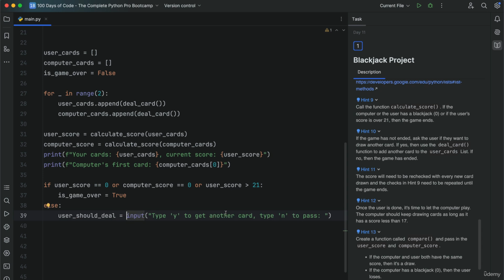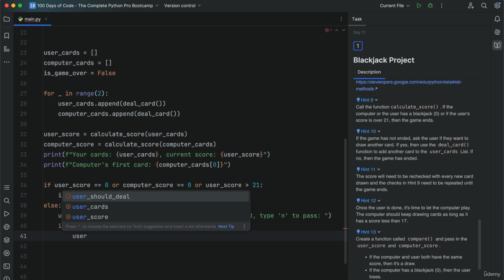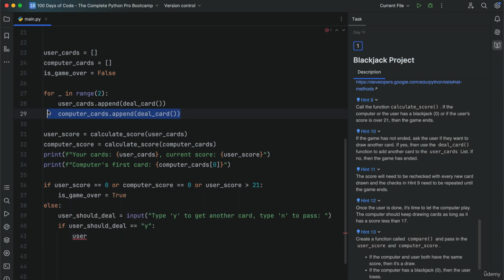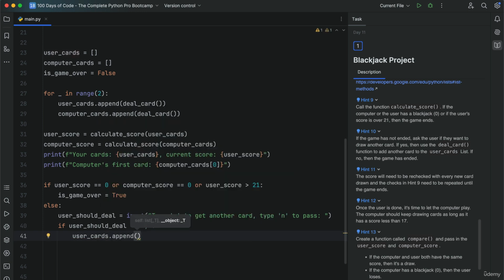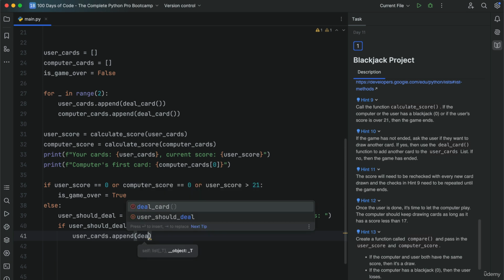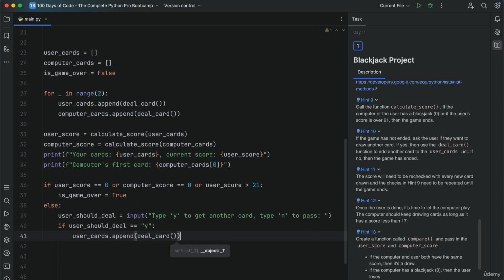Now we can check to see if this variable is equal to Y. Well, in that case, we're going to add another card to the user's card list by doing the same thing that we did in the beginning, where we dealt 2 cards to each player, by saying user cards.append, and inside the parentheses, the thing that we want to append is the output from deal card. So just a quick check to make sure you've got all the parentheses there, and then we're ready to address the else.